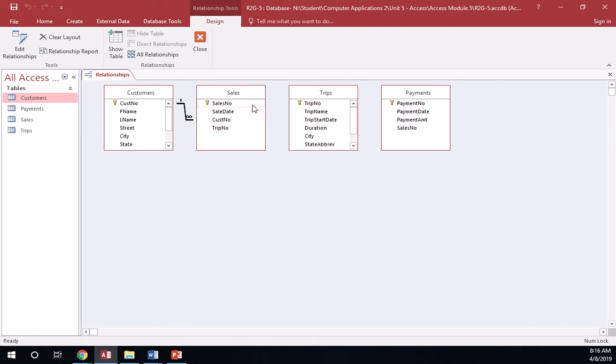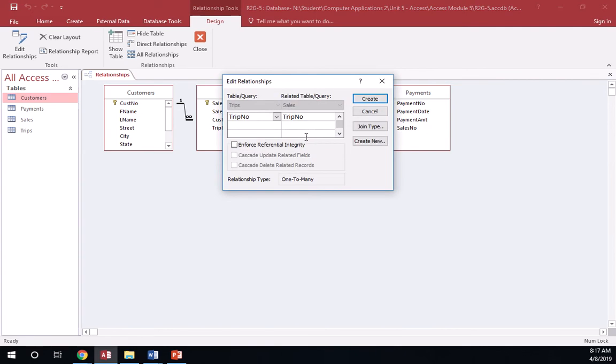Next, I'm going to click the trip number in the trips table and drag it to trip number in sales. So I'm kind of going backwards, and you should see the plus come up again. So I just drag it over the top of that. And we're going to enforce integrity again. Then select create.